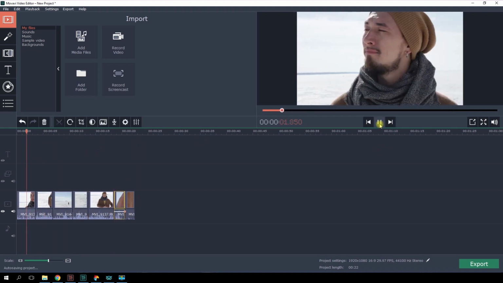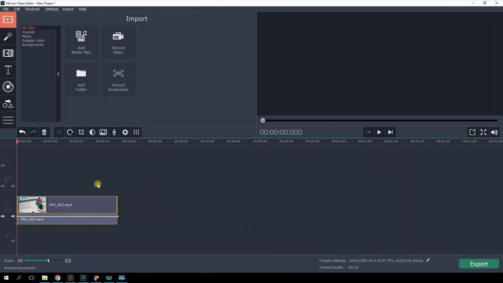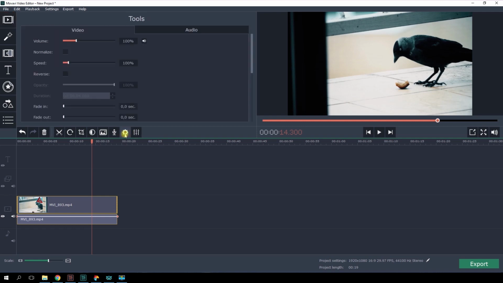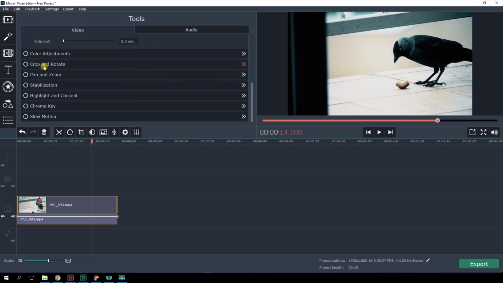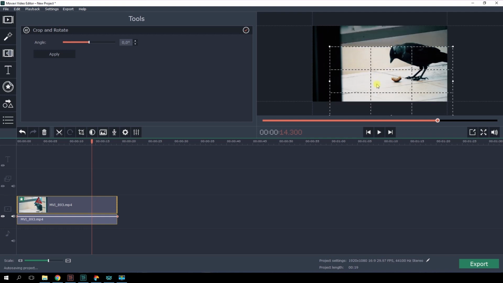Here's what we ended up with. But what can you do if you only have 1 or 2 types of shots? Well, some framing could help. Line up all the shots you need on the timeline, hit Video Properties and select Crop and Rotate in the Video tab. Moving the dots in the preview window, you can modify the size of your shot and choose which specific part of the shot you need.